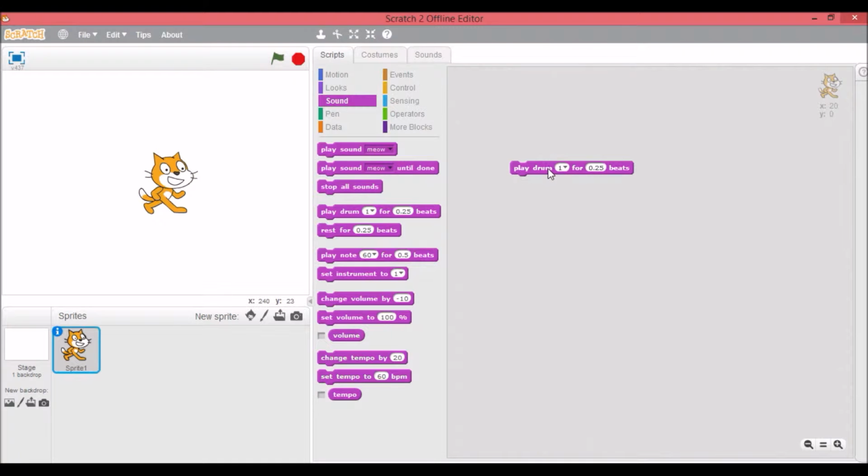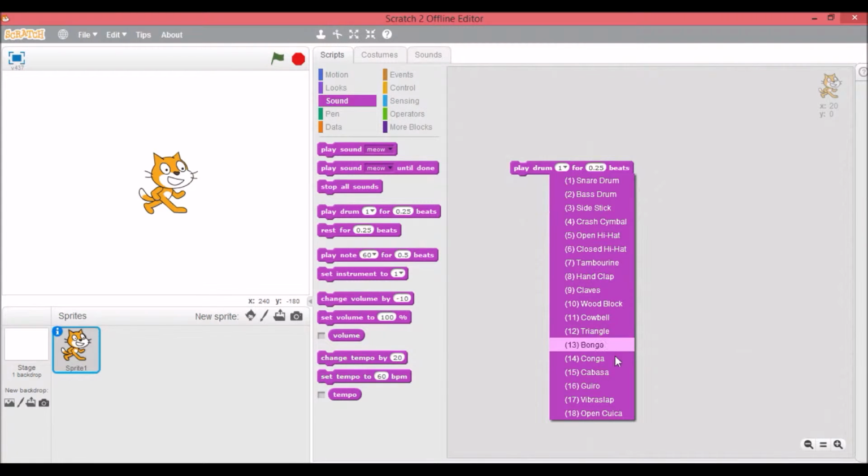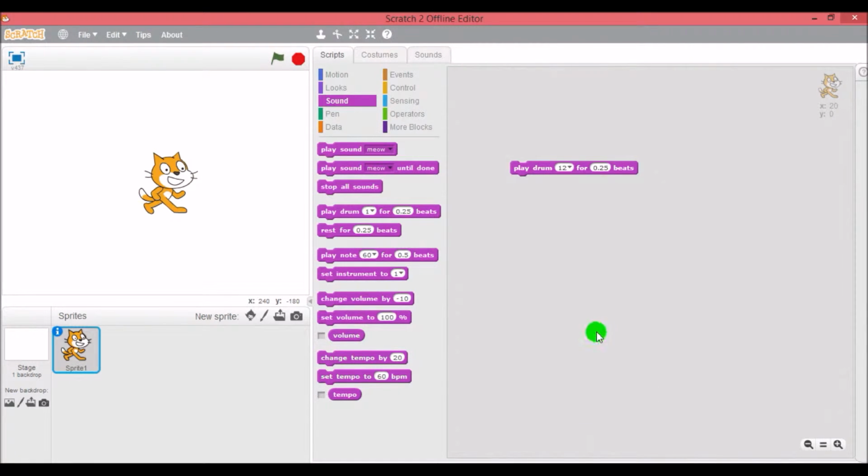Play drum blank for blank beats. You can choose which drum you would like. Let's just choose the triangle. And it's going to play that for however many beats you want. So if you want 10 beats, the sound is still going technically. It's technically still going. And it just stopped.